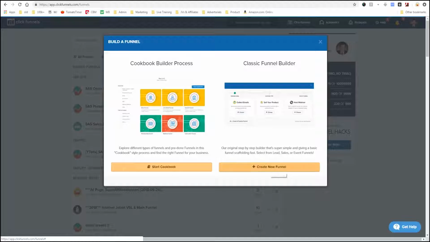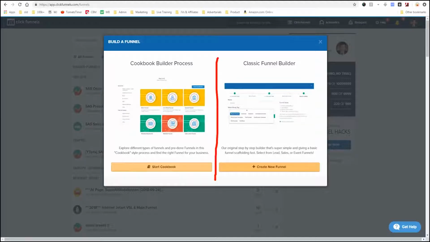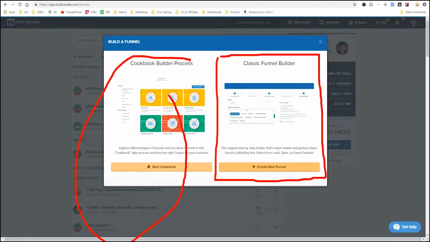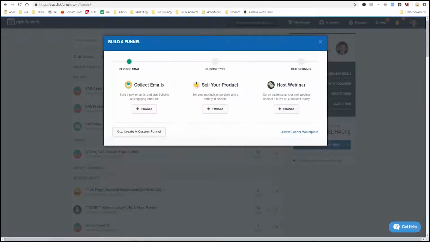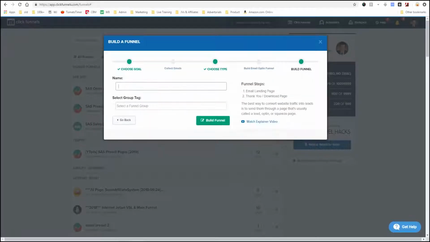I'm going to click this side on the right because you don't have to pay any money. They'll try to sell you funnels here, but you can just click Create New Funnel. We're going to collect an email first. See, you could say sell your product, host a webinar. We're just going to say collect emails. We'll say demo, diet, email opt-in. Okay, so I named it.